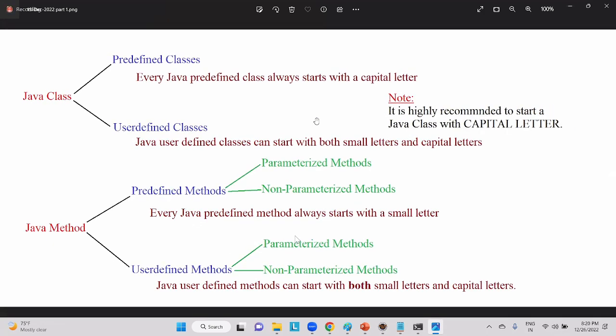Again, these methods are classified into two types, parameterized and non-parameterized. You already know what parameterized and non-parameterized methods are. Where do we need to write parameters for a method? Inside the parenthesis. What is the syntax of a method? Access modifier, return type, method name, parenthesis, open braces, and close braces. Inside those parentheses we write parameters, and we pass values for those parameters whenever we are calling the method.